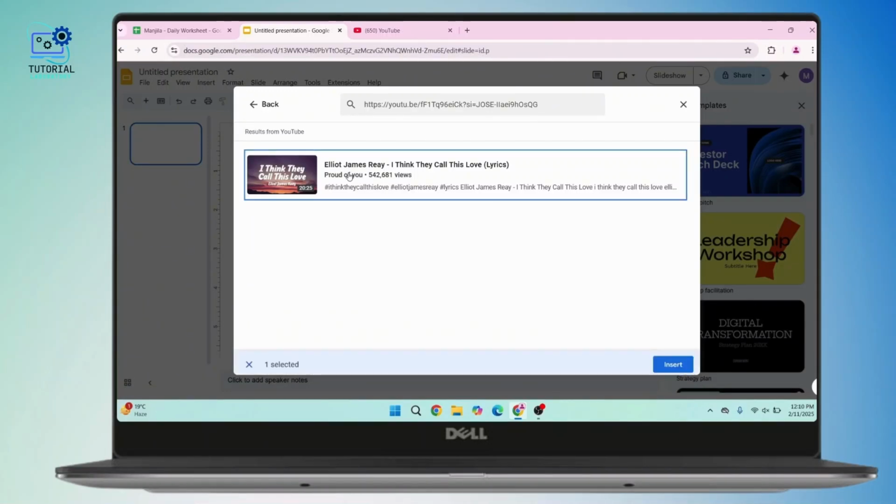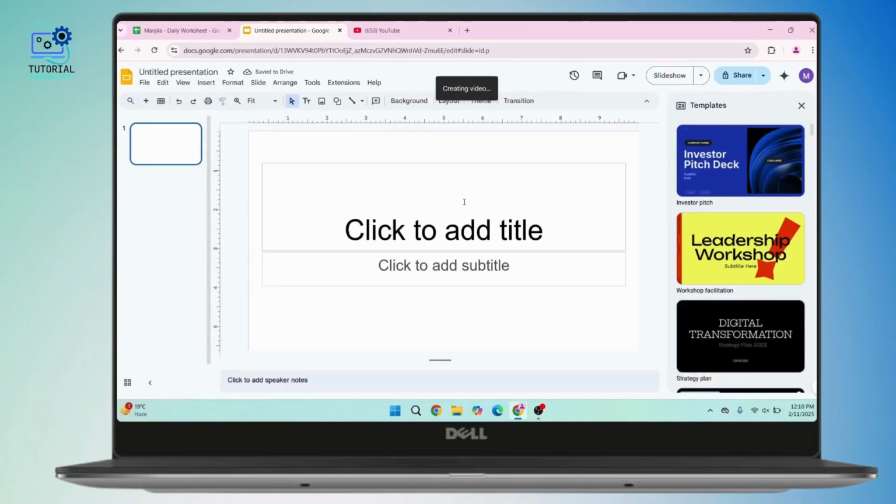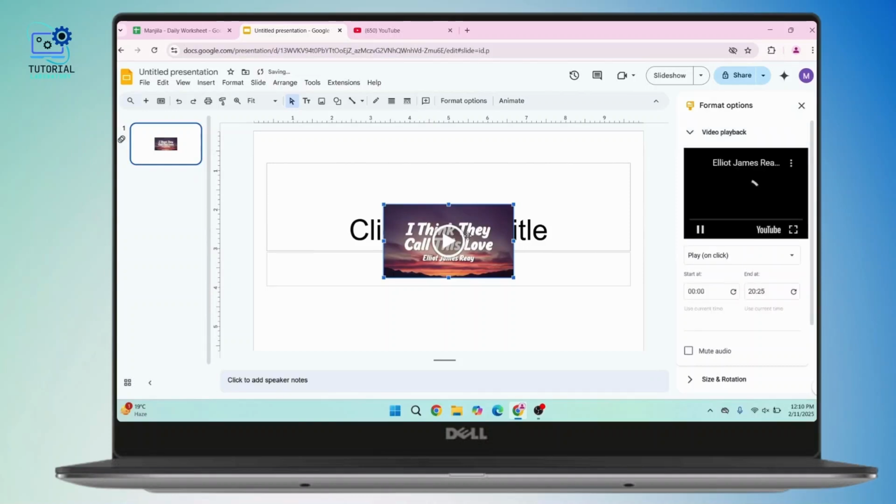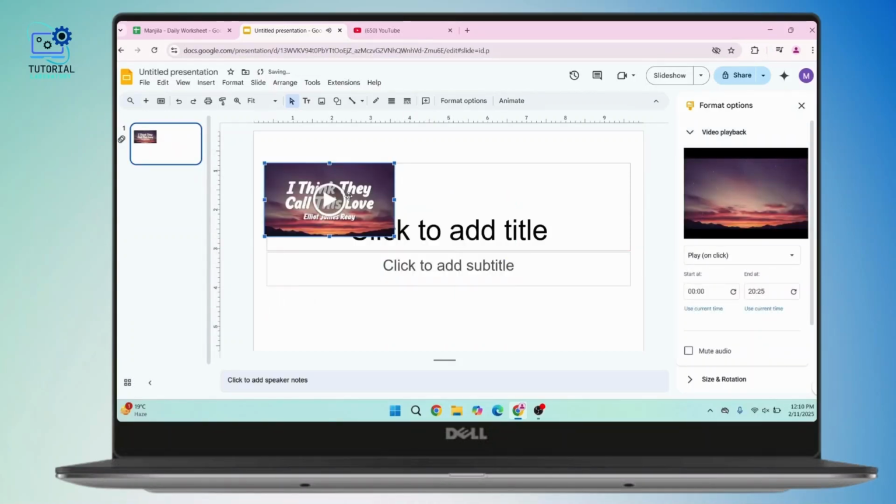After that, click on it. And then here is this insert button at the bottom right corner. Click on insert and wait for a while, and there you can see now the video has been added, and you can drag it wherever you like in your slide. So that's the way to add YouTube video in your Google slide, and that's all for today's video.